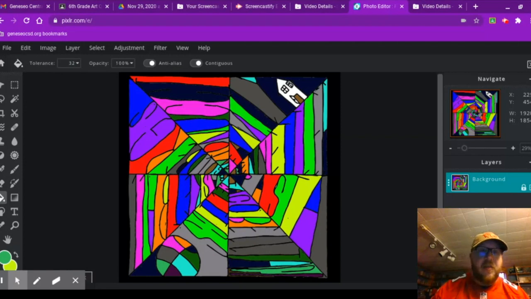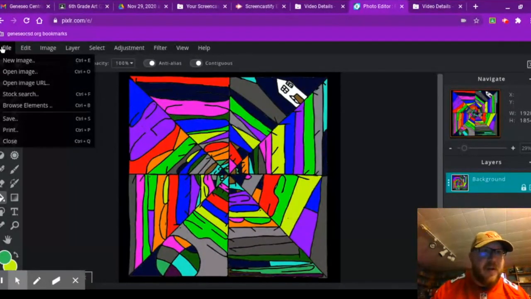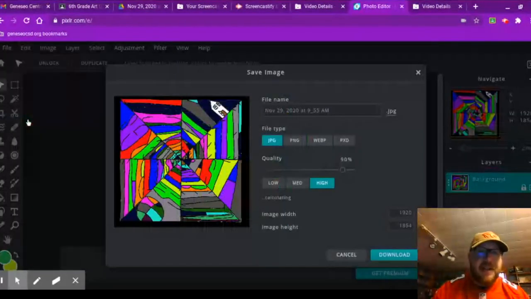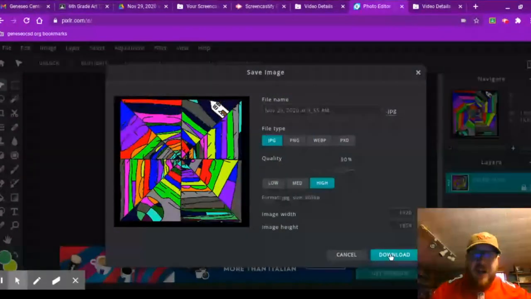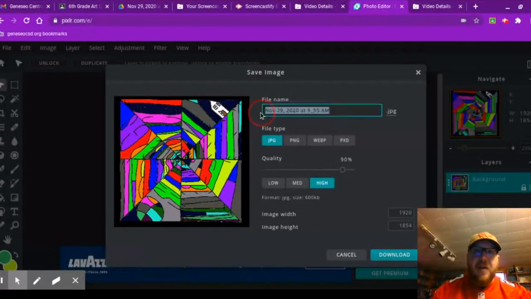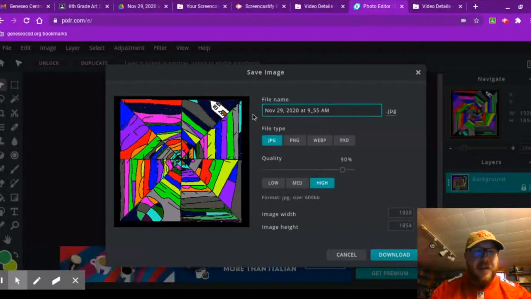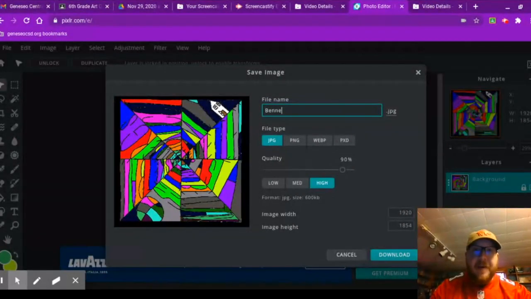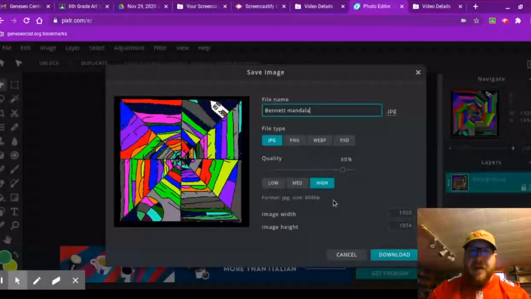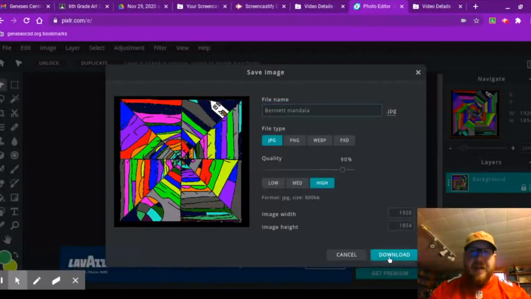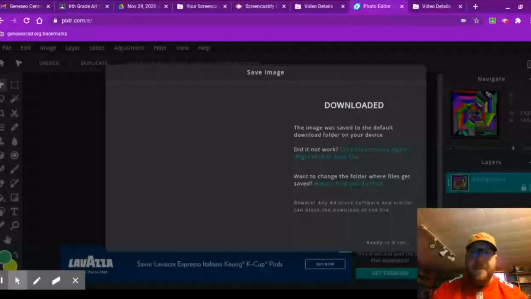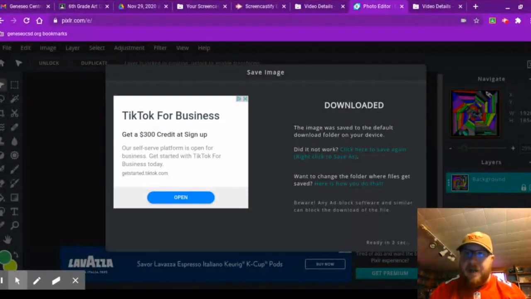So here's what we're going to do when we're totally finished. We go to File, Save. And what save really just means is download. So we want high quality, JPEG, and file name. We're going to put your name here. So this is Bennett. So we're going to do Bennett Mandala. And we hit download. All right, good. We've downloaded it. We can hit close here.